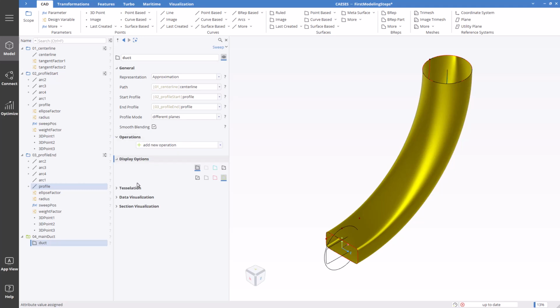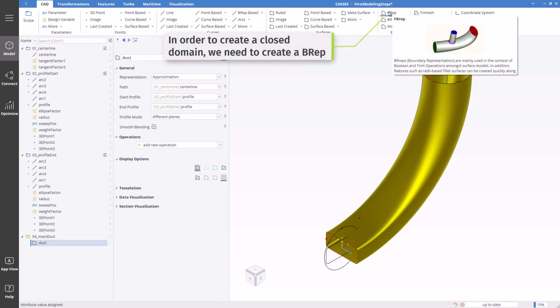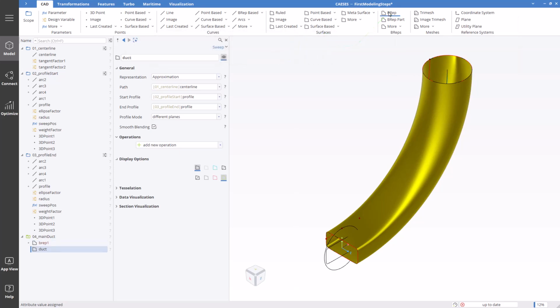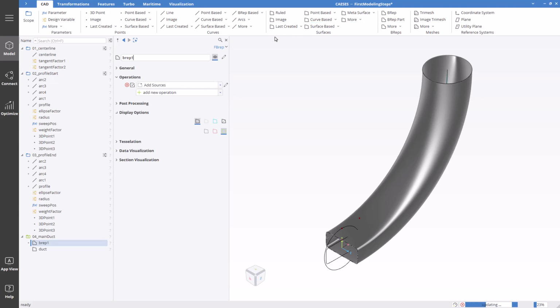Next, we want to transform the surface into a BRep by selecting the surface inside the object tree and selecting BRep at the top next to the section Surfaces. BRep stands for Boundary Representation. These object types are used to assemble and further process surface geometry.